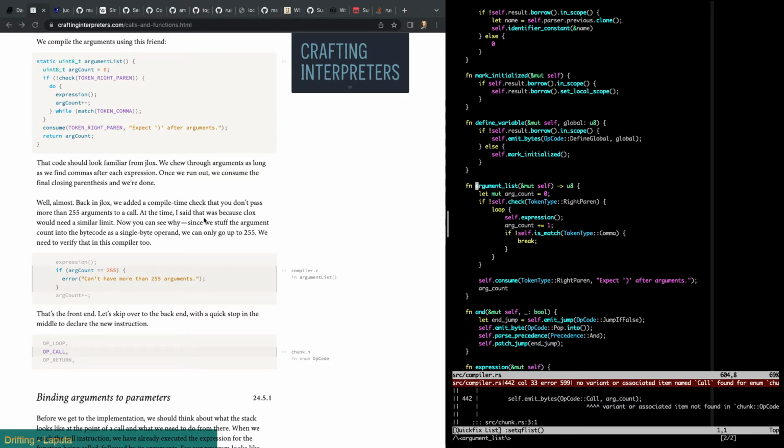At that time, I said that was because CLox would need a similar limit, and now you can see why. Since we stuff the argument count into a bytecode as a single byte operand, we can only go up to 255. We need to verify that in this compiler too.